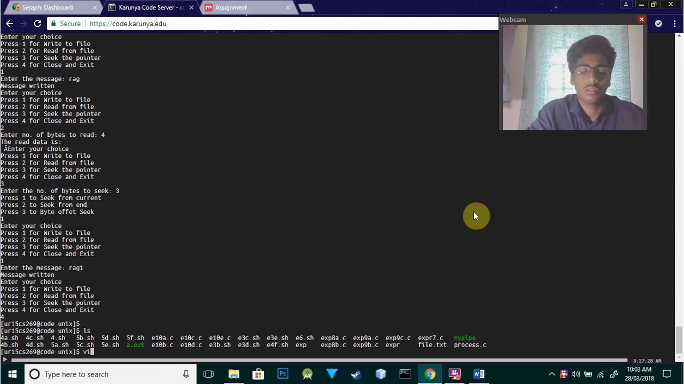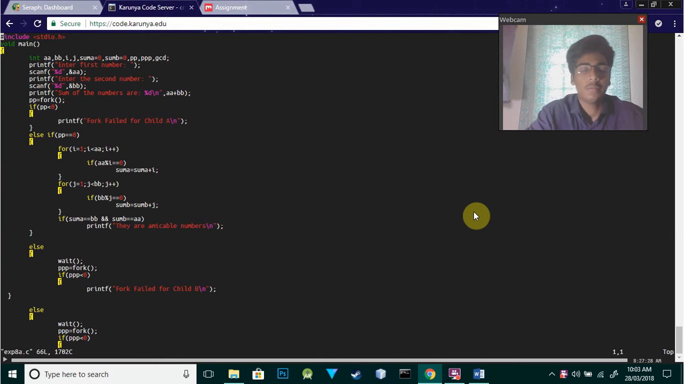So it's vi exp8.c. Here you can see we have created this C program, and inside this we have the void main. Inside this main we are first taking the two numbers of which we have to make the addition. So first, enter the first number, and we'll take the input as AA, and then we are taking the second number as BB, and then we are putting the sum of that.